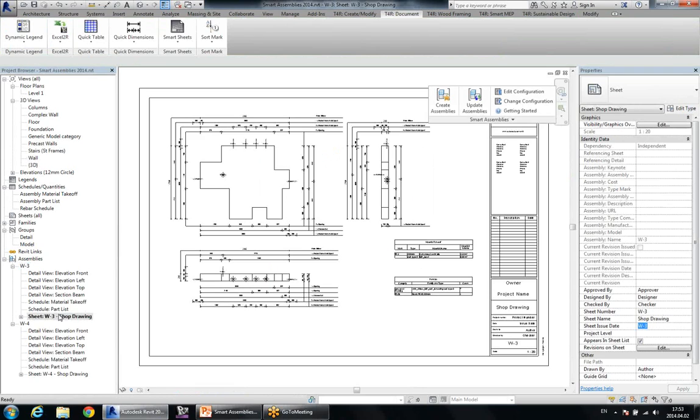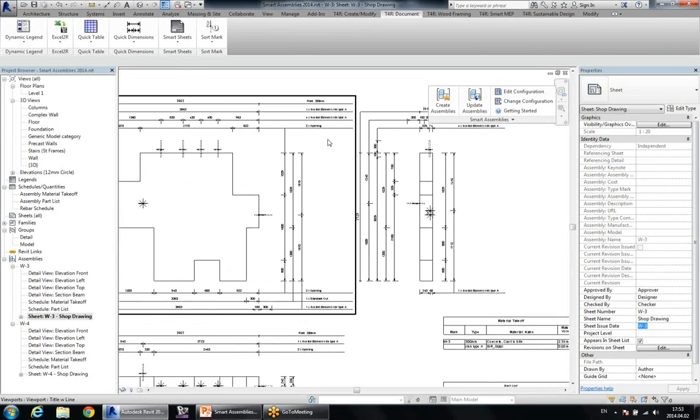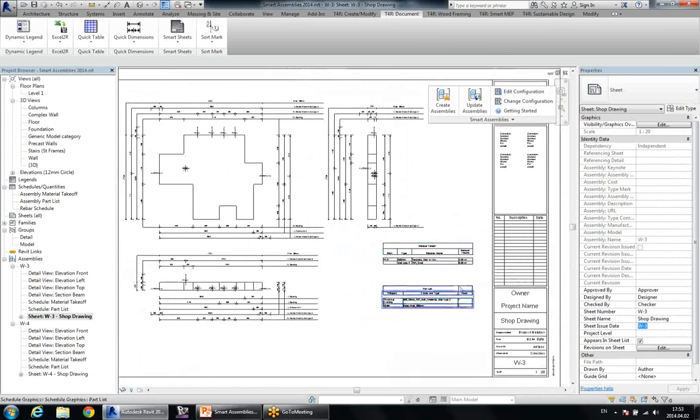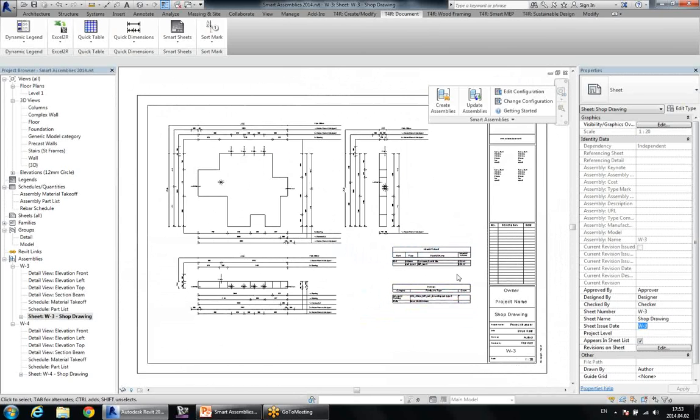And that's it. You see, the tool created those views automatically according to our wishes, according to our configuration, and the tool added those views into the sheets exactly into the same place as it was requested in my previous sheet.